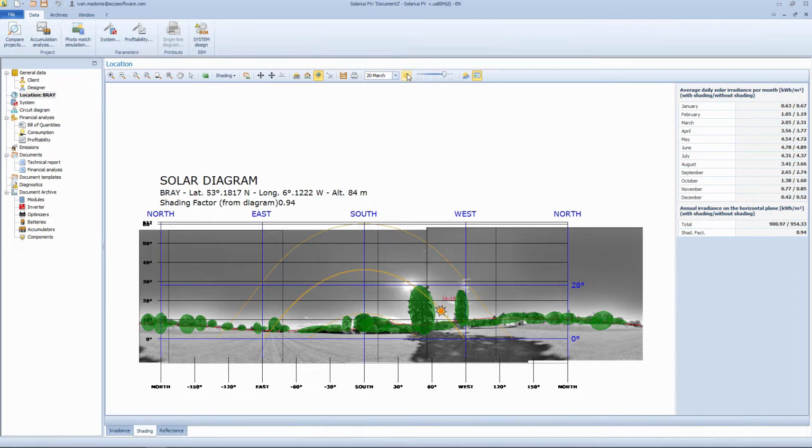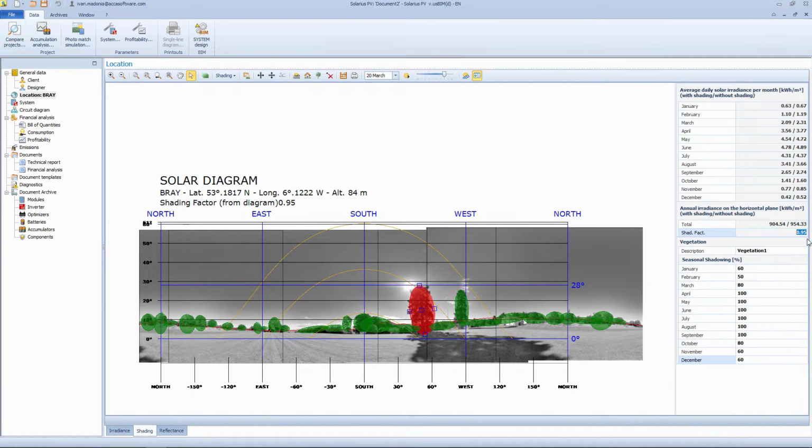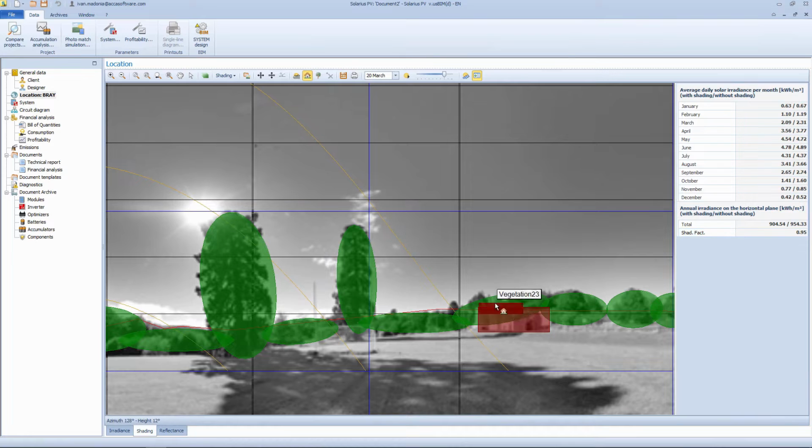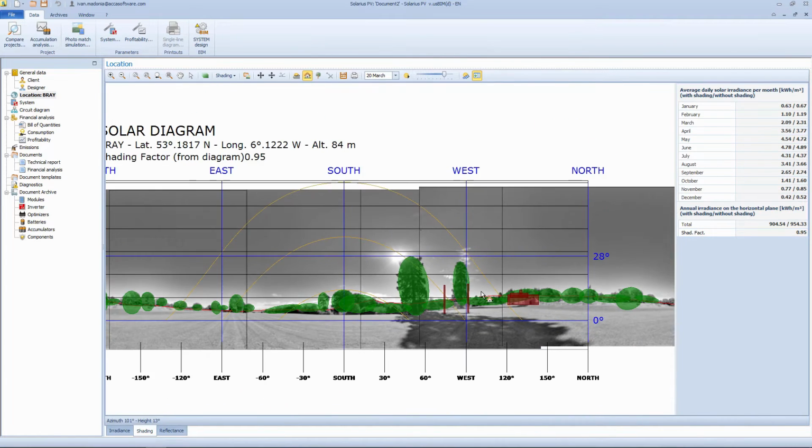For improved accuracy, we can define how the effects due to vegetation during the various seasons can affect the shading factor and insert a value for each month of the year simulating the effects of shadowing. Consequently, the shading factor is a bit higher now, with a value of 0.95. Lastly, we can insert other objects such as the building, which in this case are not particularly influencing the shading factor at all.